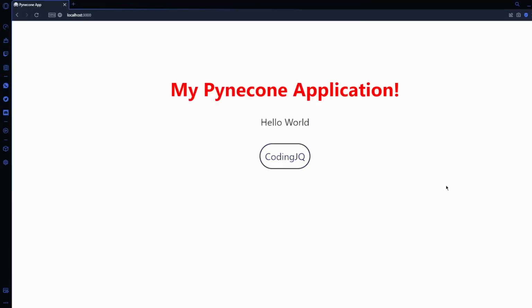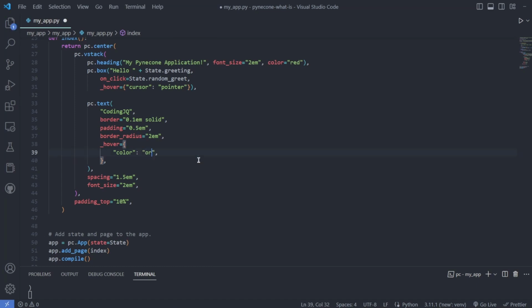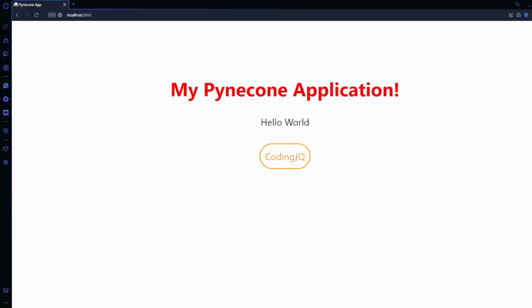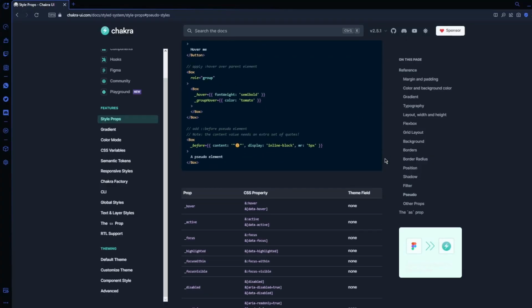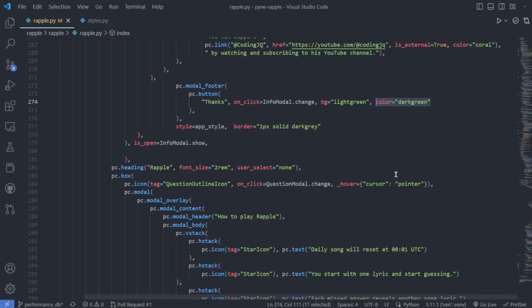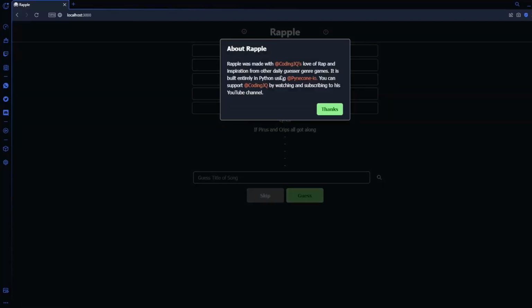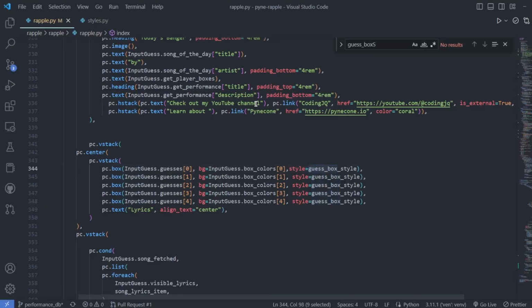The CSS styles are extended by Chakra UI, so we also have access to some pseudo styles like underscore hover. This reference page is linked below. An example from RAPL is where I decided to directly assign green to the info modal's button. This way of styling is convenient until you have several components with similar styling.